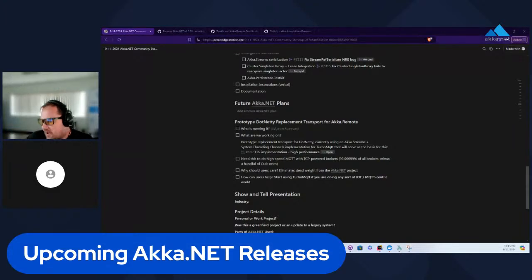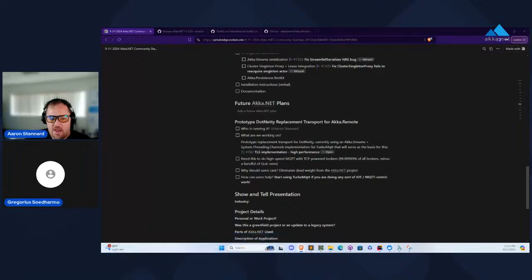We are in the process of updating a whole bunch of the persistence plugins, like I mentioned. The big thing that I've been working on over the past, let's say, week or so is trying to prototype a replacement for DotNetty using System.IO.Pipelines and a couple of other, more modern .NET components. And I've actually had a chance to experiment with these ideas on TurboMqtt, which is something that we've been building on top of Akka.Streams primarily.